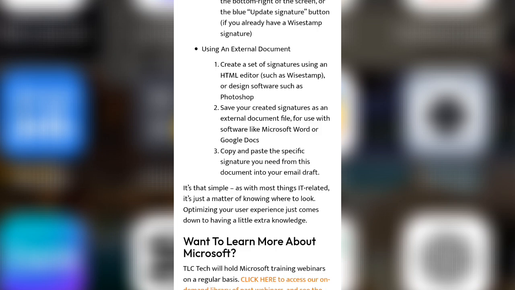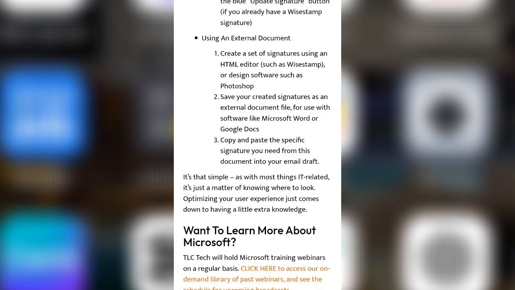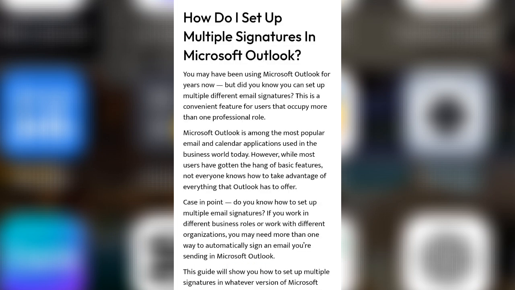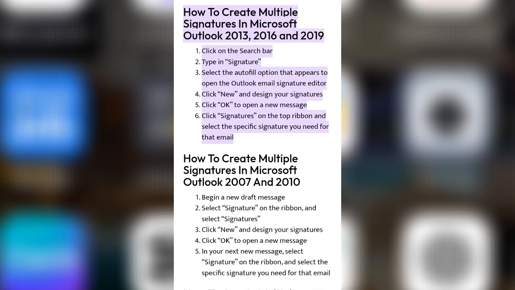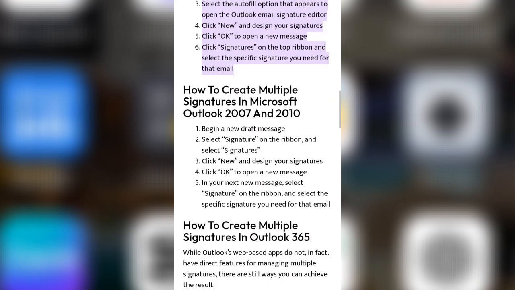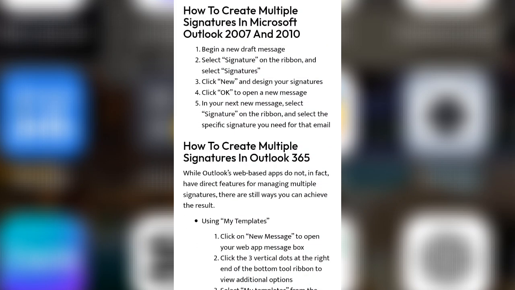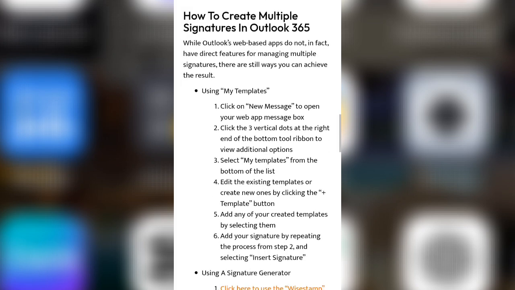Once created, you can choose a default signature for new messages and another for replies or forwards. If you don't want a default, you can leave it blank and insert a signature manually when composing an email by going to the Message tab, clicking Signature and selecting the one you want. This way, you can switch between multiple signatures depending on the situation, making your emails more flexible and professional.